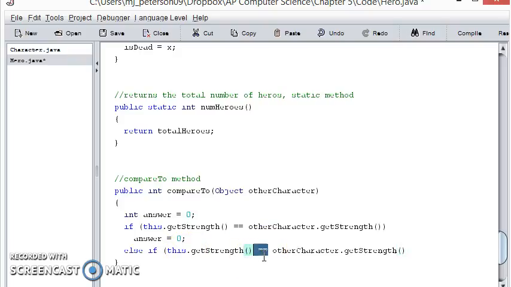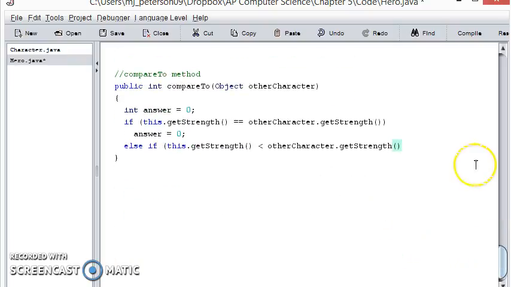And let's do less than. If this dot get strength is less than other character dot get strength. There we go. We'll set answer equal to -1 because object 1 is less than object 2. Else answer will be set to 1, and then we just need to return the answer at the end.